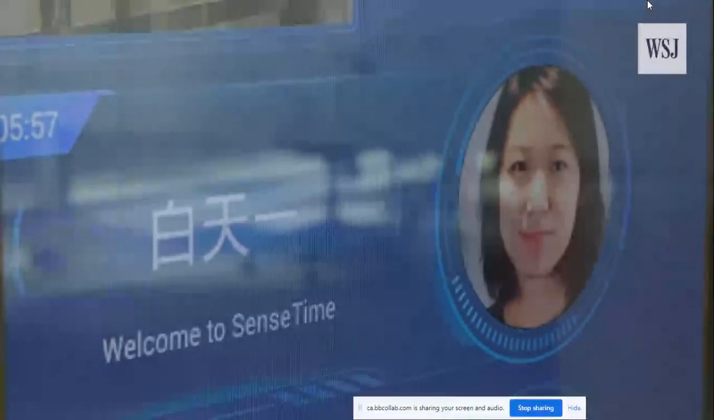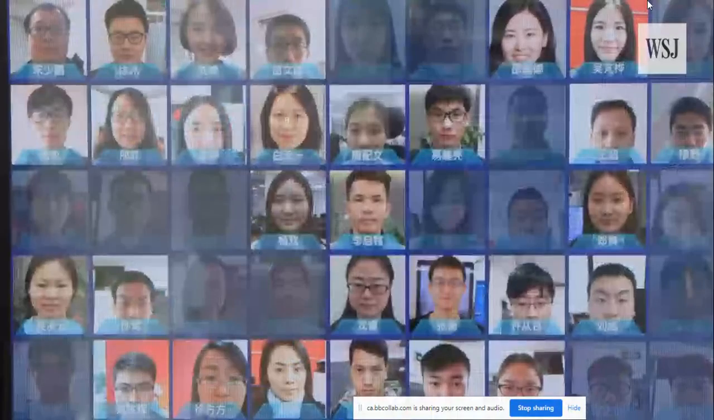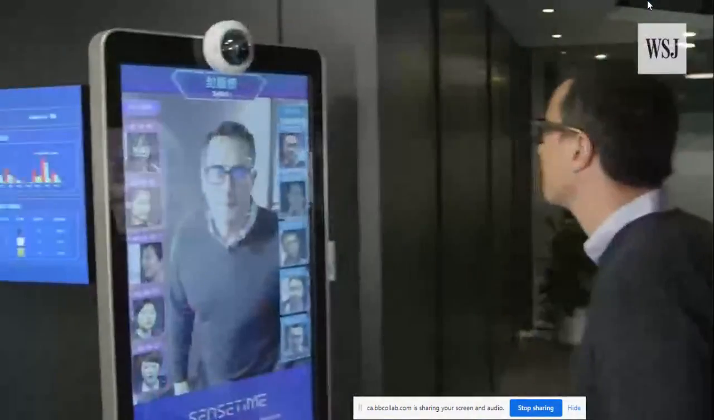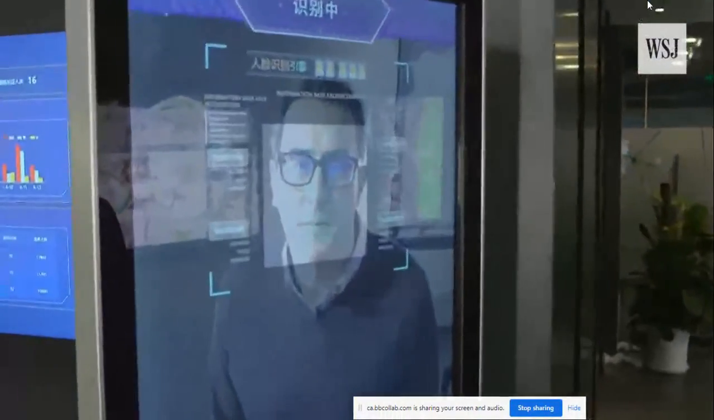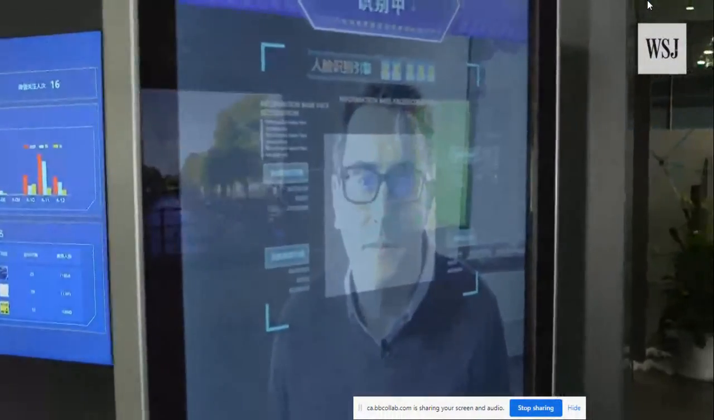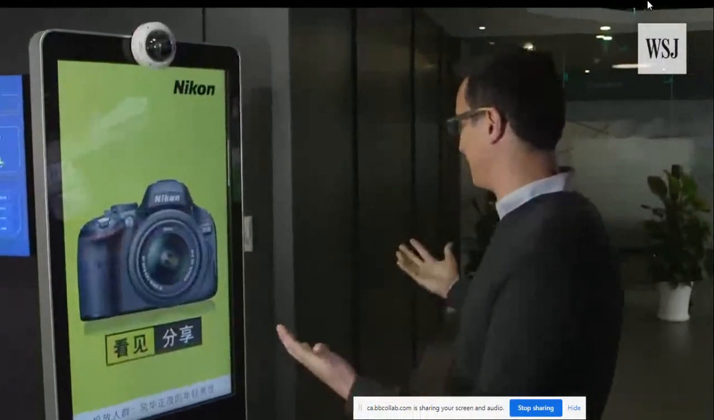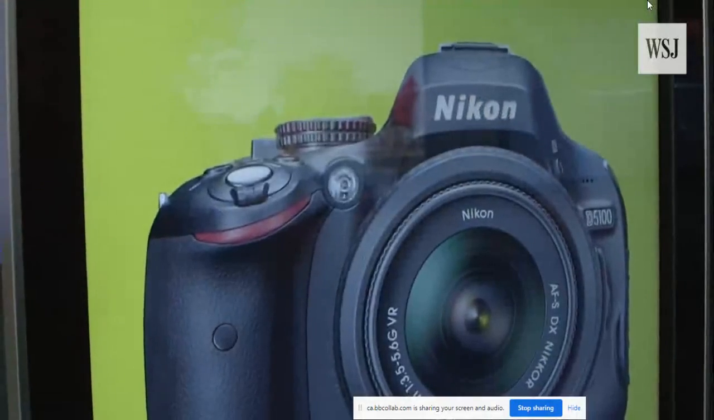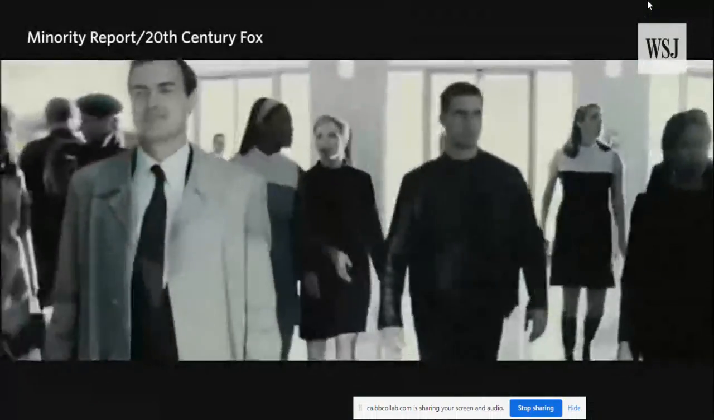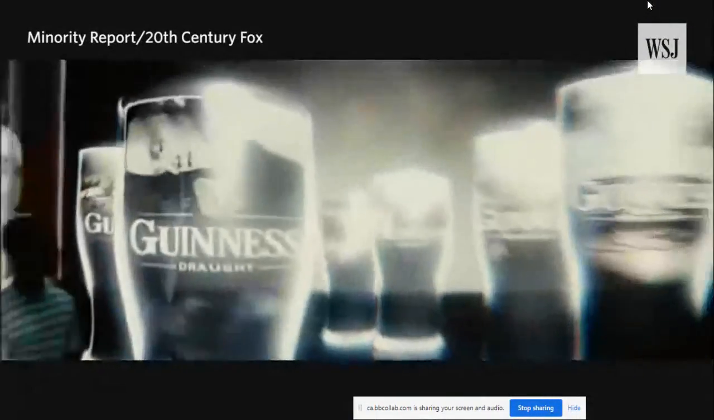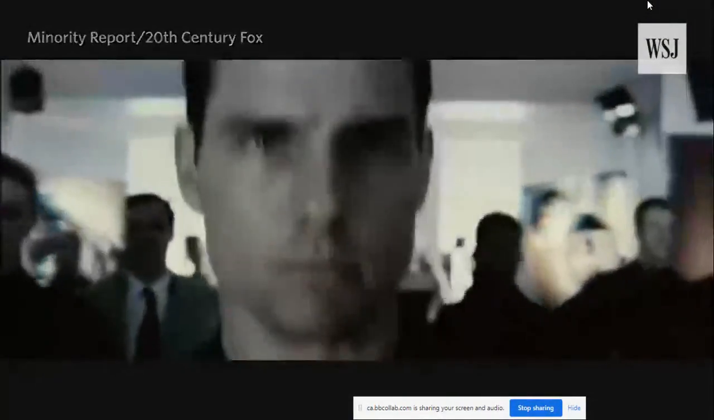The massive market represented by those cameras has attracted interest from established companies and startups alike. At one facial recognition startup, SenseTime, employees' faces are scanned at the door. Inside, the company displays a system that serves up advertisements based on a person's age and gender. At a Nikon, I do like photography. Not unlike the ads in a certain Tom Cruise movie. You could use a Guinness right about now.